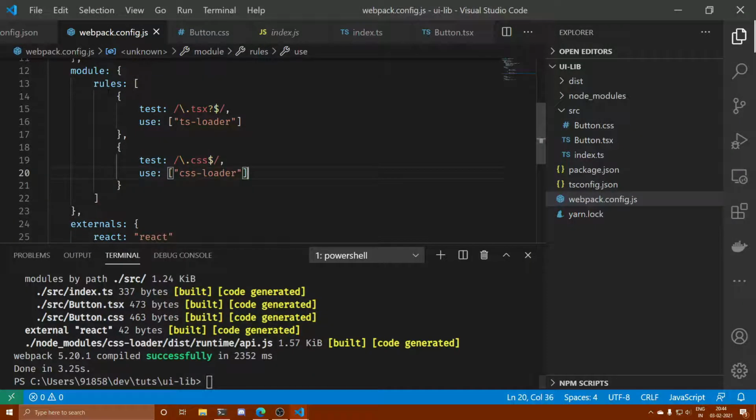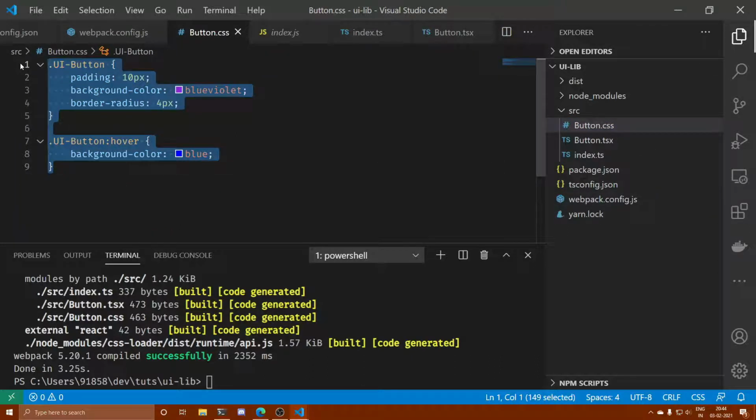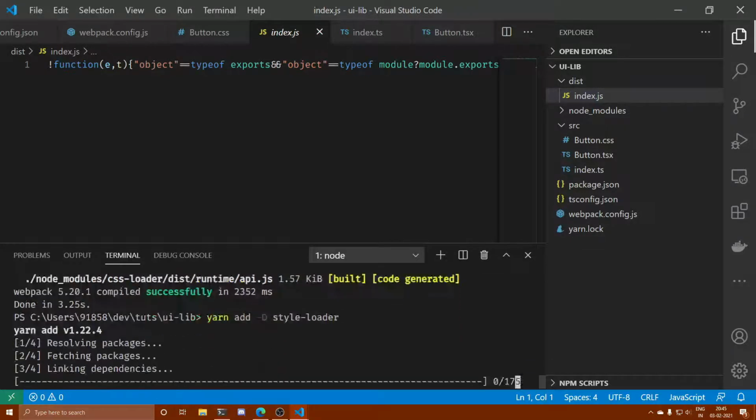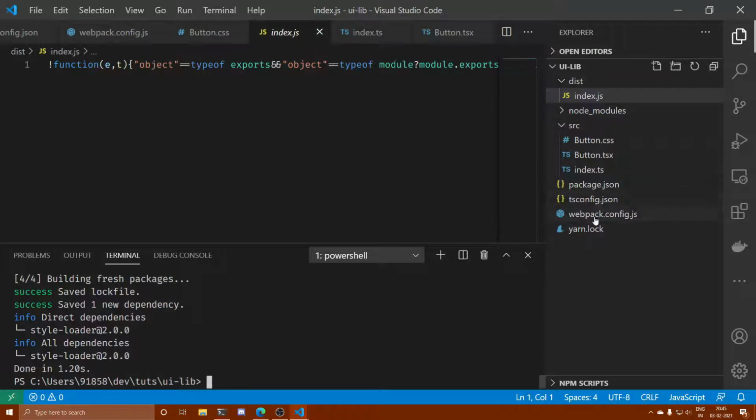Why is that? Because css-loader basically creates a long string out of this particular CSS syntax and puts it inside the exported JavaScript file, but it does not inject the styles into the DOM elements. So the DOM elements don't know how to use the styles. In order to do that, there is one more loader, and that loader is the style-loader. So let's install the style-loader. Okay, so the style-loader is installed.